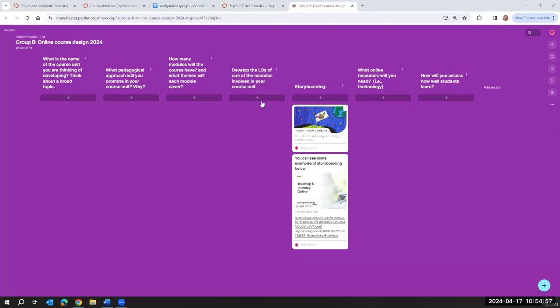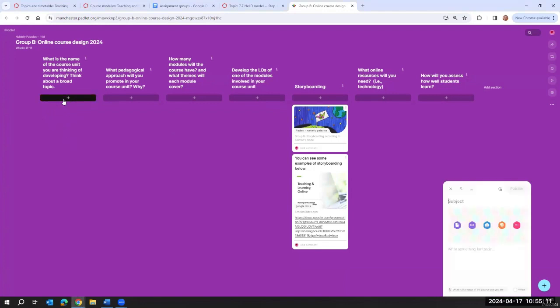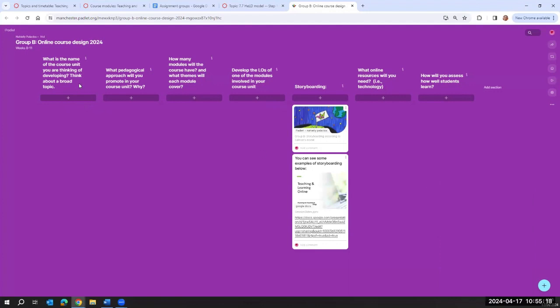So you have a Padlet, and this is where I want you to start telling me more of the details of your course unit. So think about the name. That's for you to answer. How do you respond? Well, you just need to click on the plus symbol here and then add your response very, very easily.